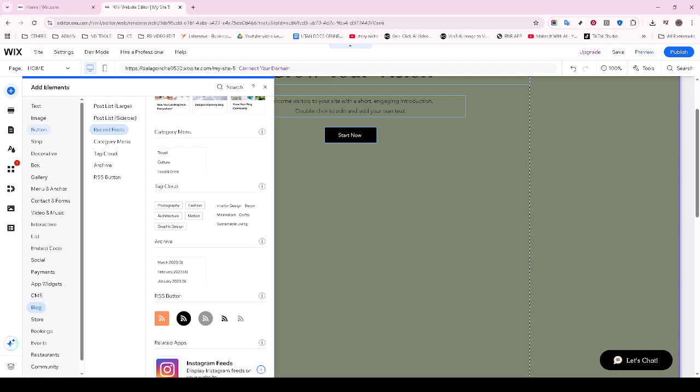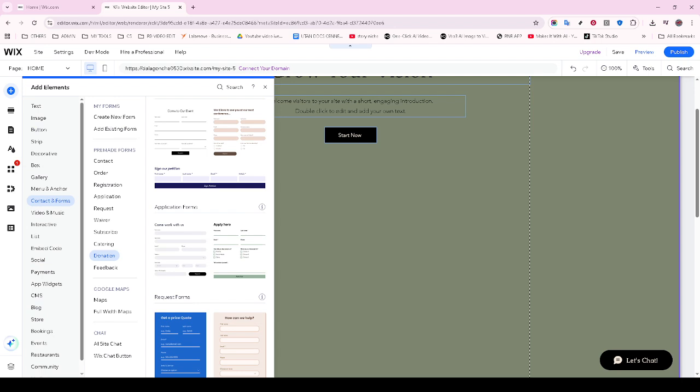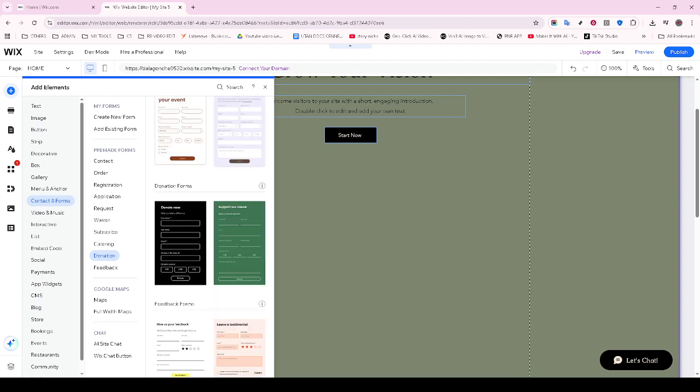Now, with your form in place, it's time to make it your own. Customization is key here. Click on the form to start editing. Wix provides several fields, so you should tailor these to gather exactly the information you need from your visitors. You might want to add fields like name and email address. But remember, less is often more, so try to keep your forms concise to encourage more signups.